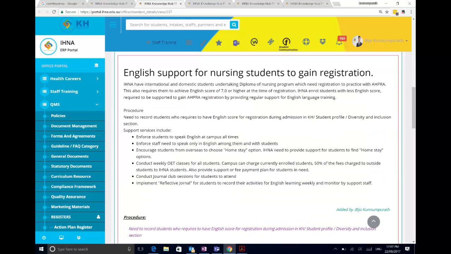We also have English support for nursing students to gain registration. At the moment, we have a lot of international students studying the diploma of nursing program with us. Each of them, or maybe other domestic students also, may need to do an English test to gain registration at the end of the diploma of nursing program. This is very important, and we want to make sure that we identify that group of students and start providing them support and encouragement for improving their language. You can do a lot of things for that.